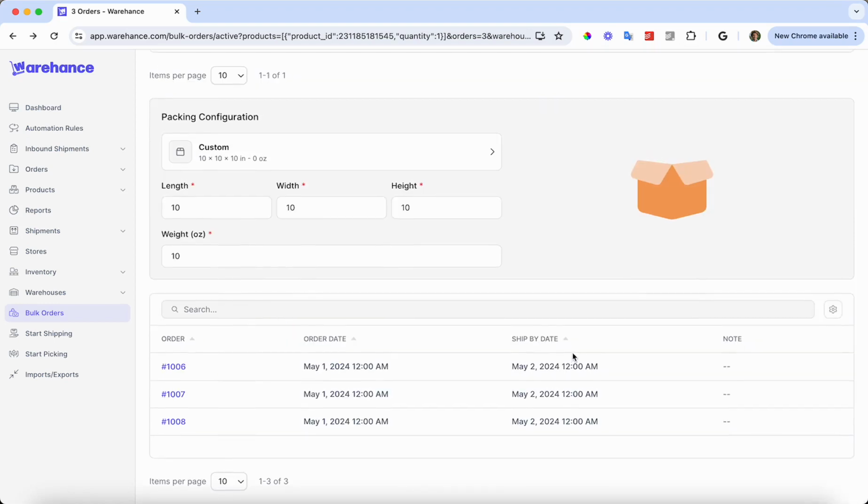The last section of the page is an orders table. You can see the order numbers on the left-hand side that fall under this batch. You can click into the orders. You can also see the order date, the ship by date, and any notes associated with the order. More information does get added to this table once you generate the batch and it creates shipments for you. You get some shipment information on this table as well, and I'll show you that in a minute.